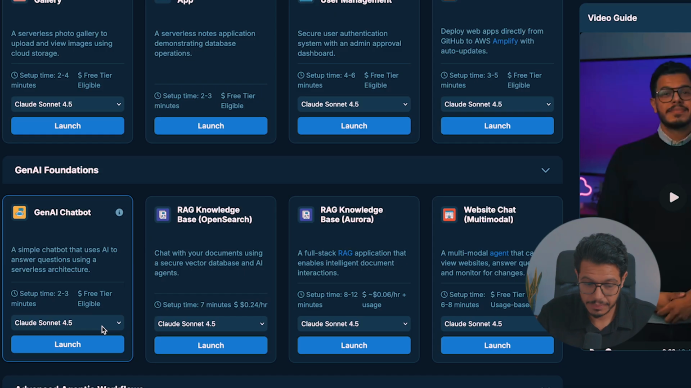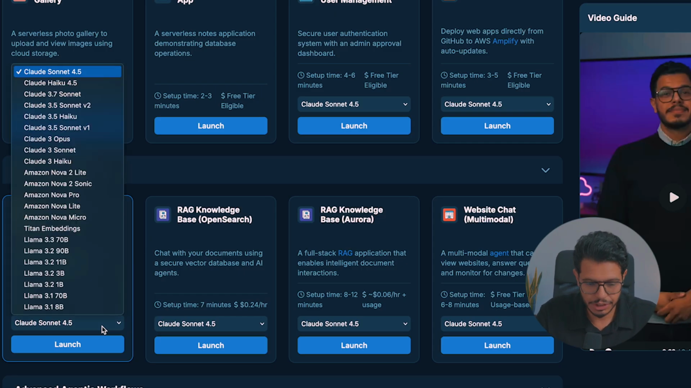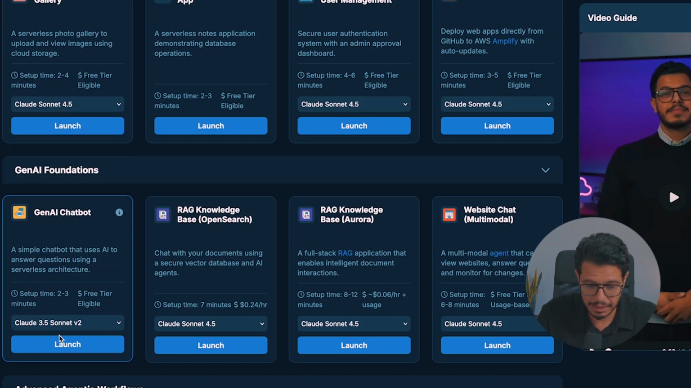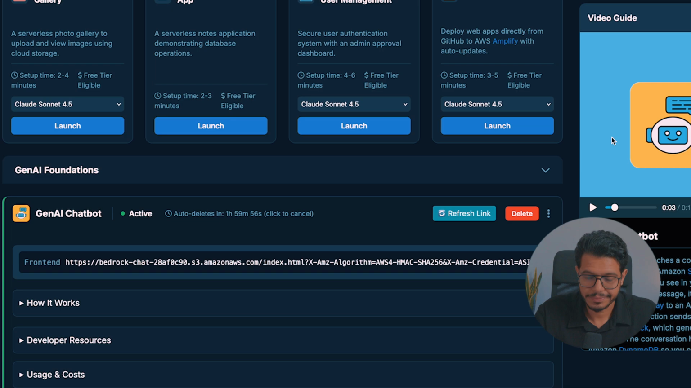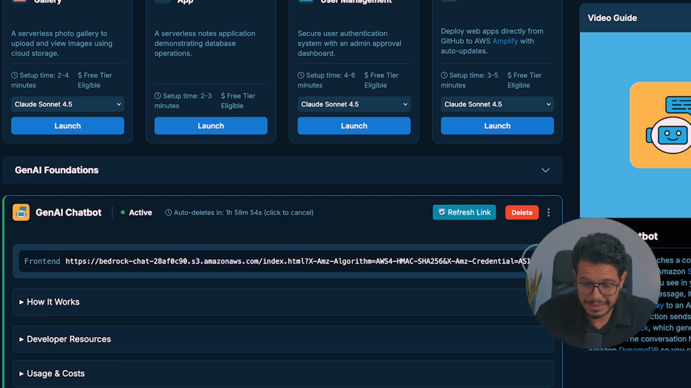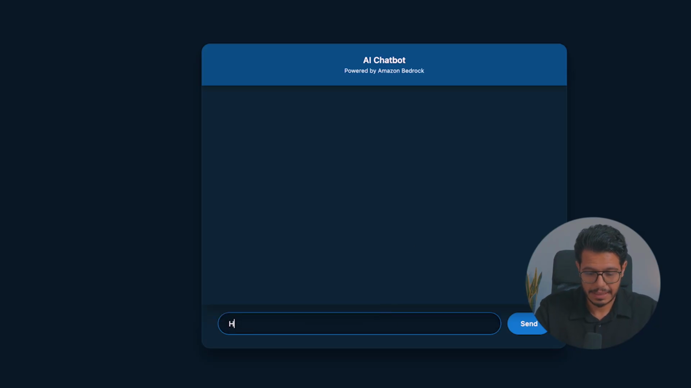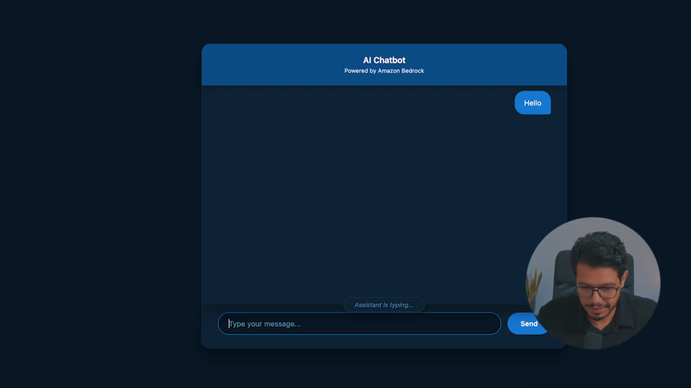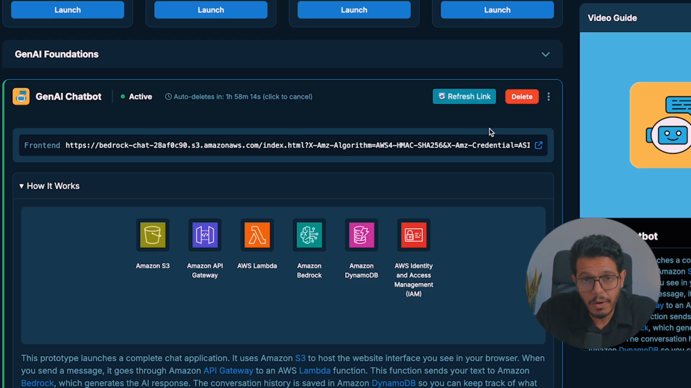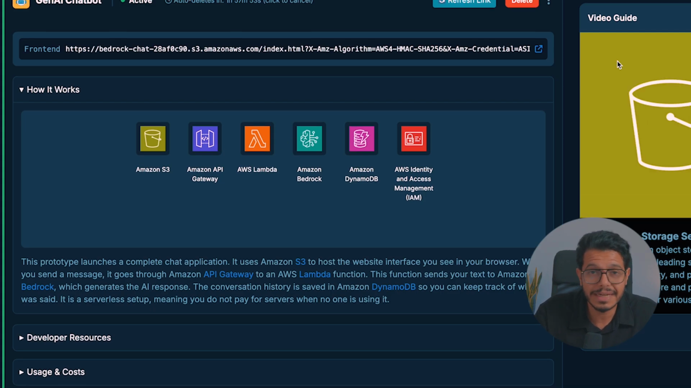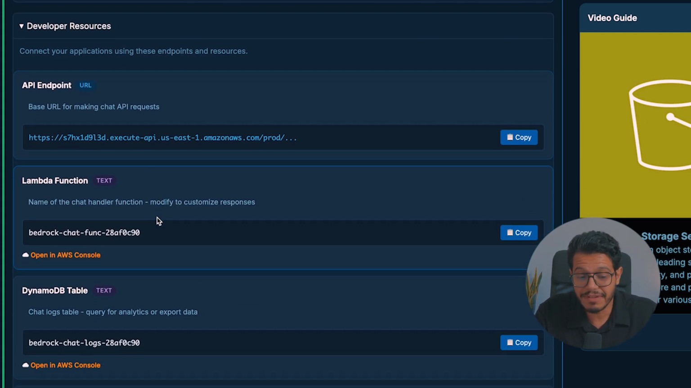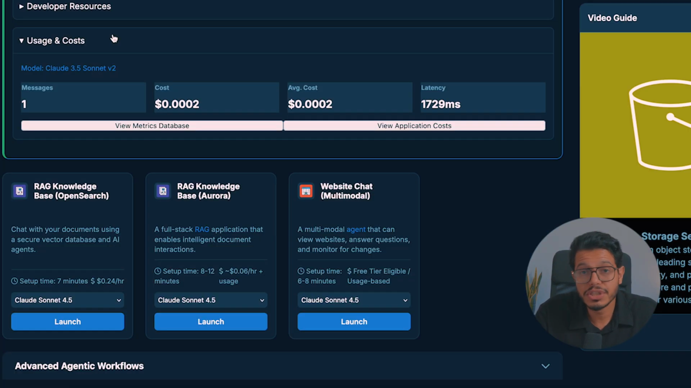It's not cool. So let's start with the GenAI chatbot. Just choose the model you want, click launch, and then just chill. 2 minutes later, done. Now you can click the front end link to try it. Hello, make sure everything is working correctly. Great. How it works, we'll show you how it works. You can click on any one of the services or terms, and it's going to bring up a video that explains what it is. Developer resources have everything you need to be able to make changes, usage and costs for cost tracking.